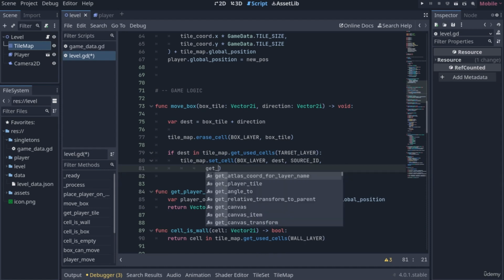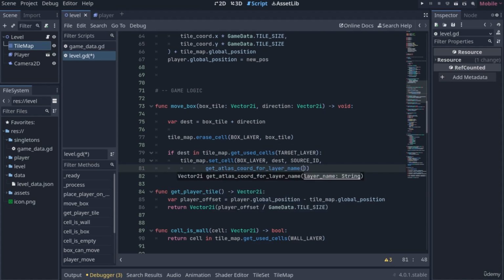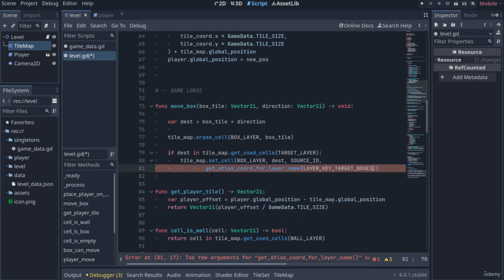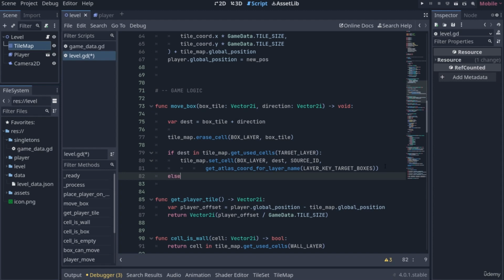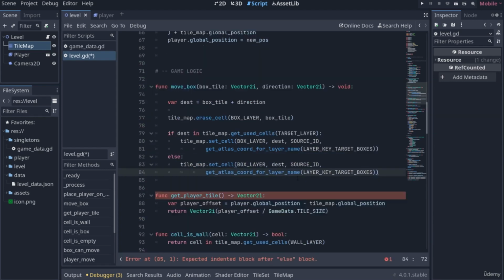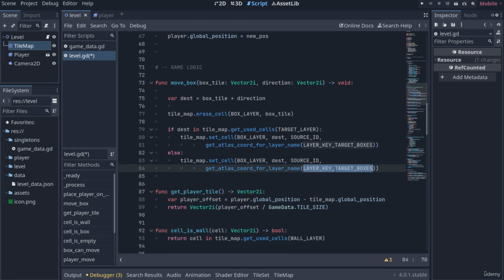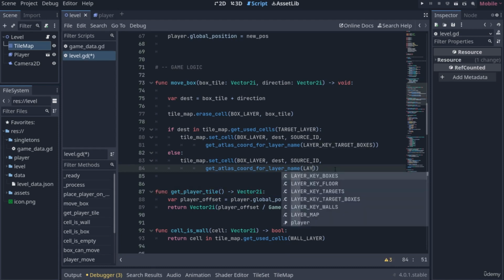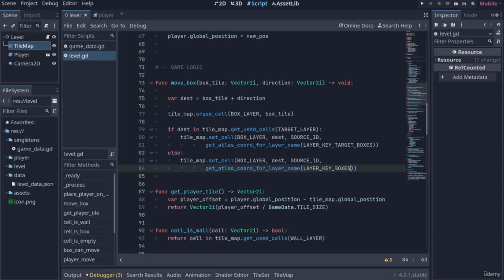And then we want this get atlas coord for layer name, and the layer we're looking for is the layer key target boxes, layer target box. That sets us then a target box. Otherwise, what we want to do is simply set a normal box. So I'll type else, grab hold of this line here, paste it down to here, and what we want here then is layer key boxes. Control and S to save. That function should move a box for us.